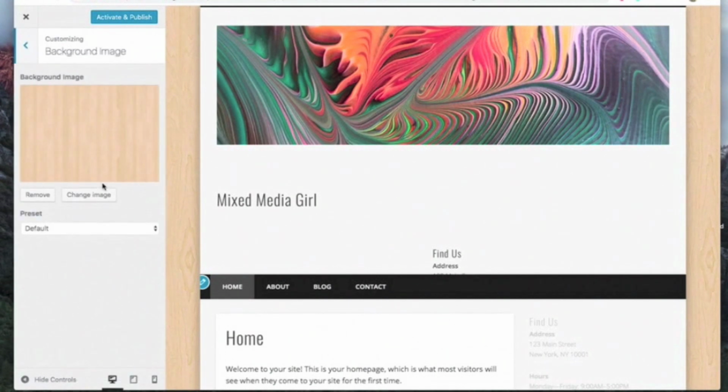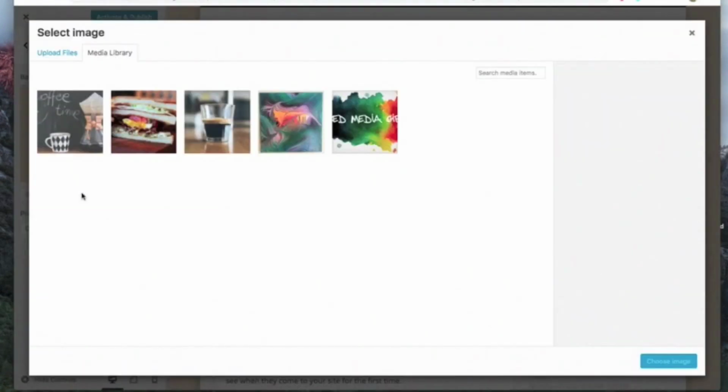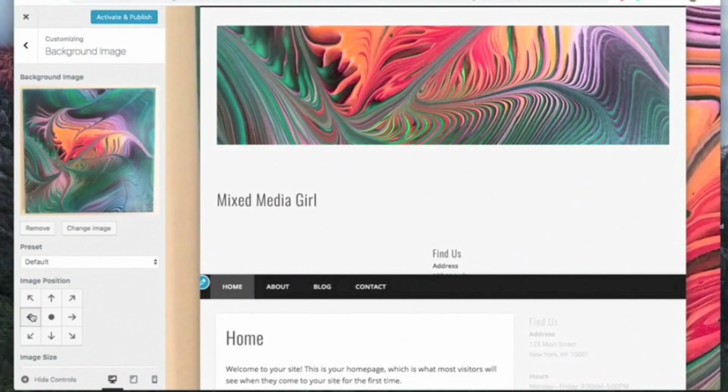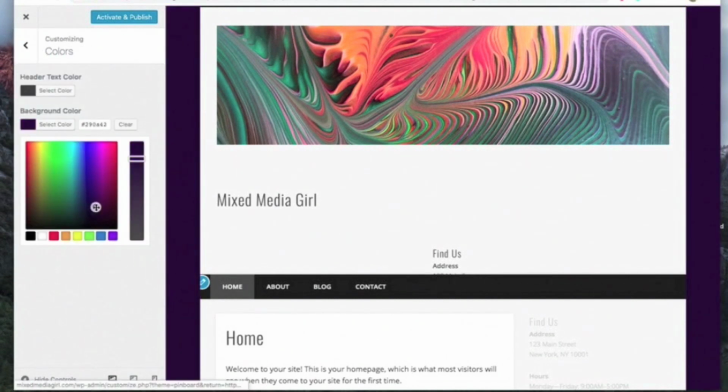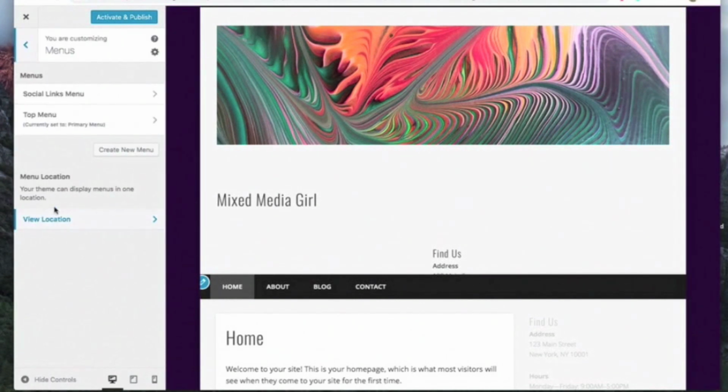So I'm just going through some basics like header and background color, background image, all kinds of things like that. These are just basic things you can change. And as you can see, it's all over there on the left in this menu.